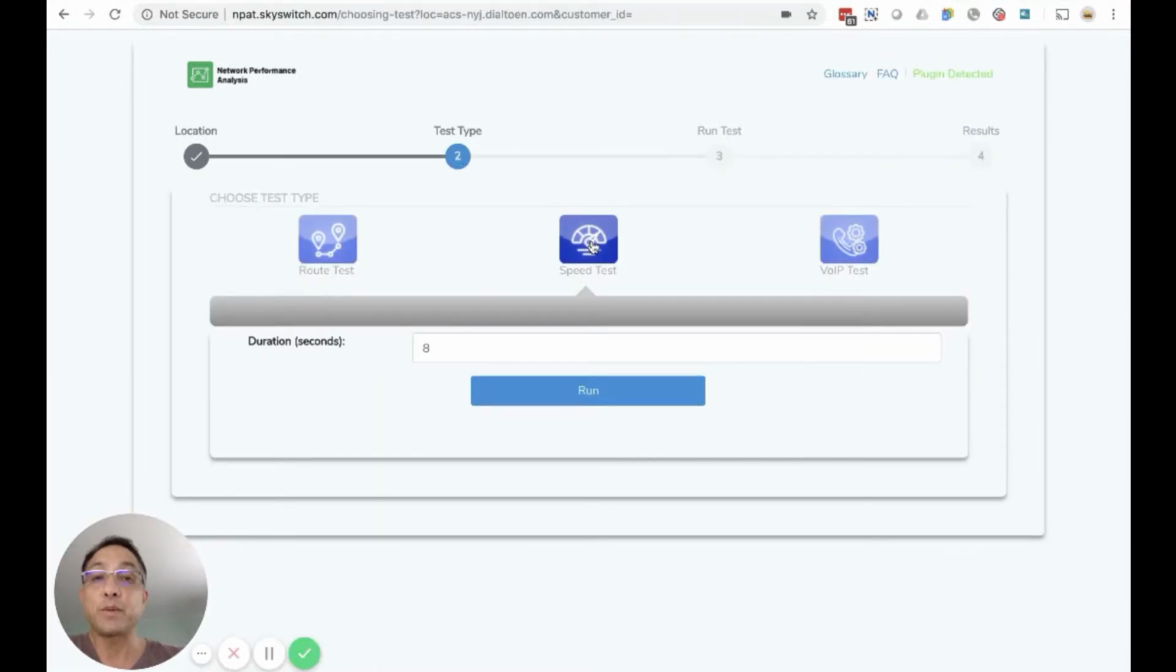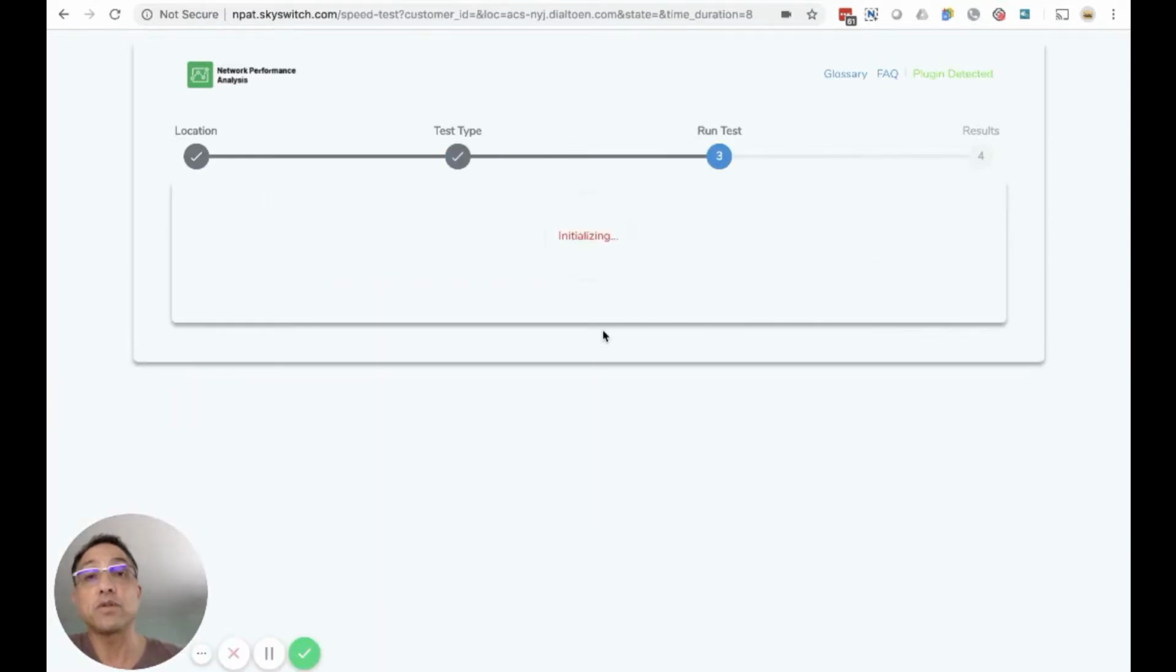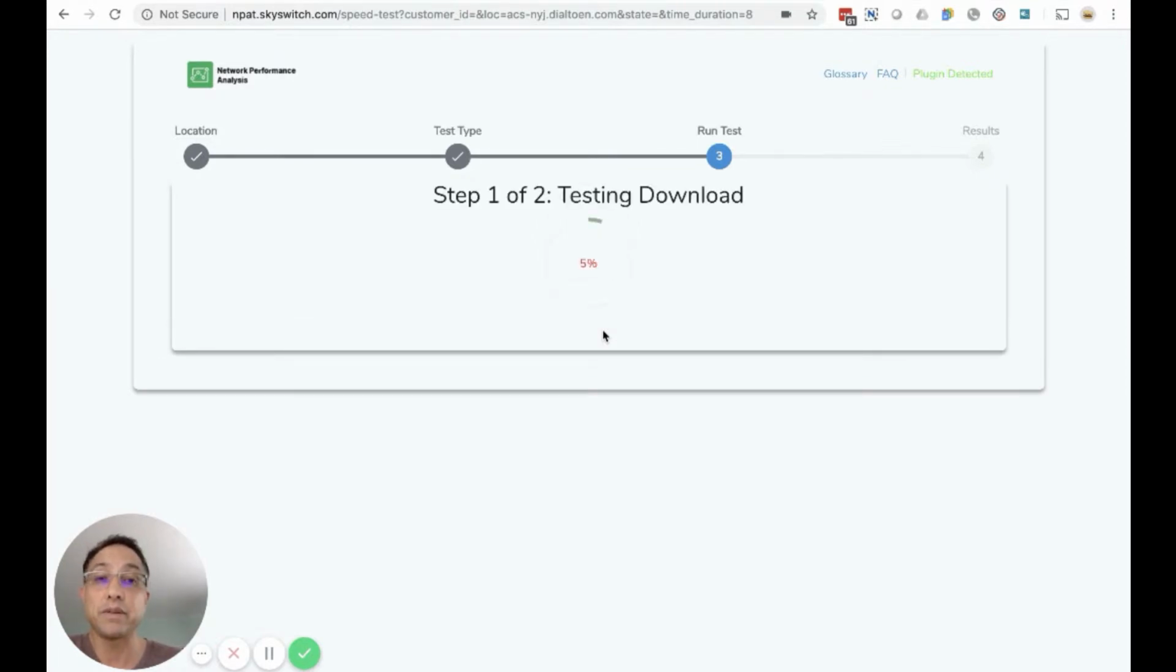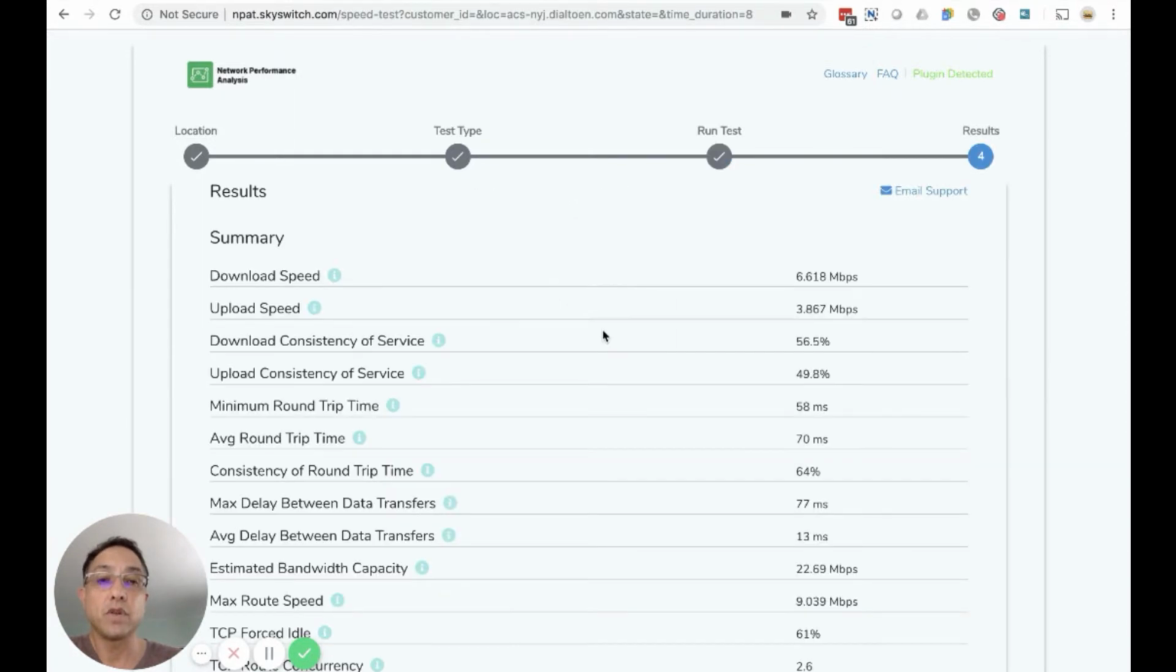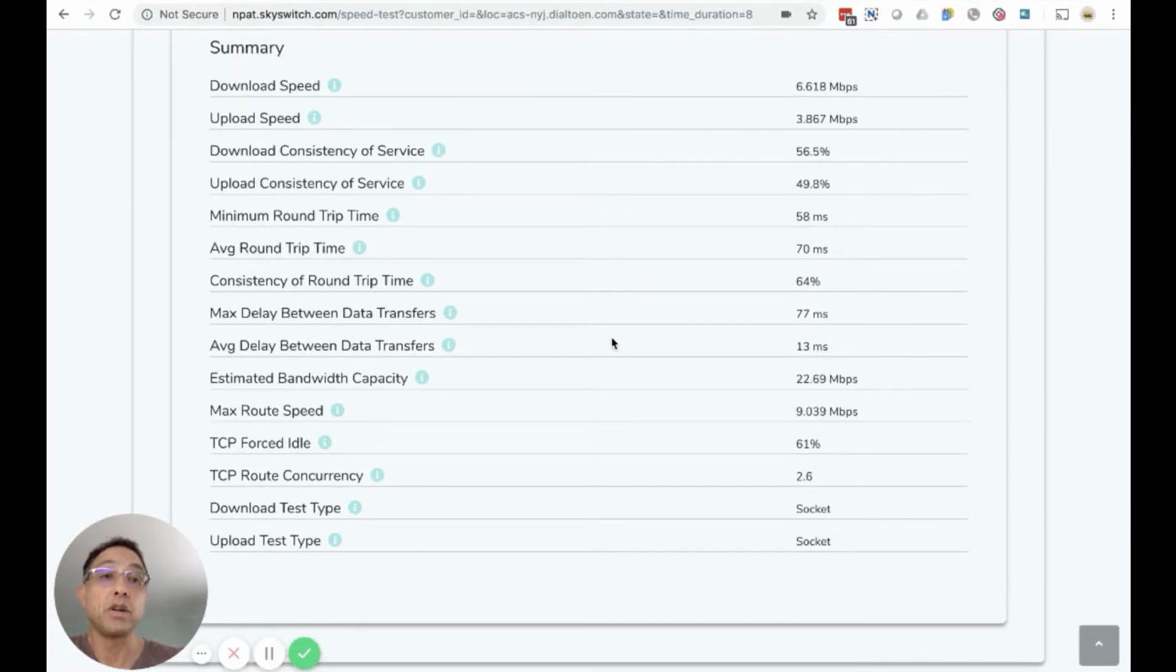This time I'm going to choose speed test. And I'll click run. And you'll see that the duration was for 8 seconds. So it's going to run this test for 8 seconds. You can change that variable to be something more to get a more comprehensive test. So here we are testing the download speed, and now we're going to test the upload speed. Once again, we now have results which show you the statistics of that particular test.